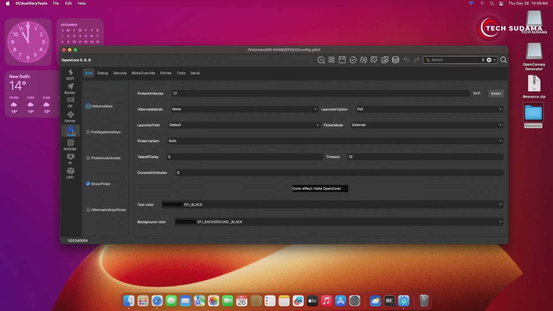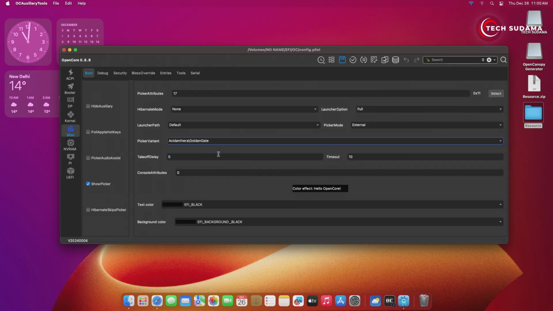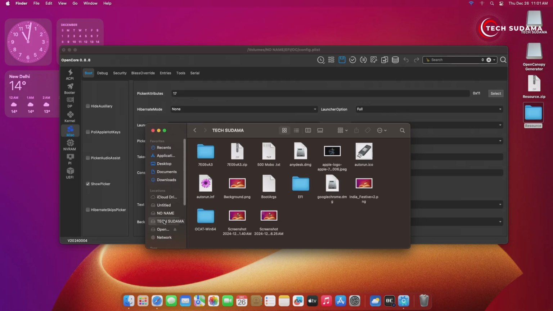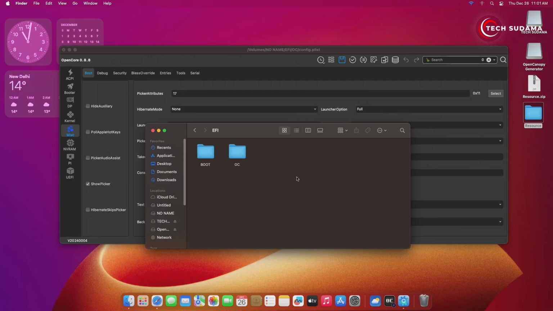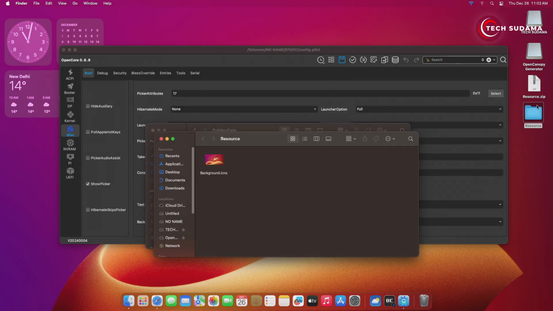Now go to the Misc tab and from here choose Picker Variant. Click on the Picker Variant drop down and select Golden Gate. Now it's done. Now again open Finder and navigate to your EFI folder. If it's opened, in the EFI go to OC, then Resources, then Image, then Acidanthera, then Golden Gate. Now you're in it. Now open the Resources file.